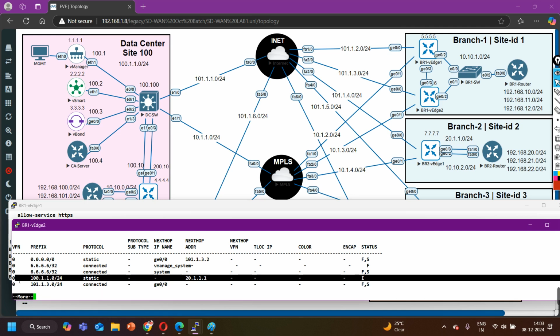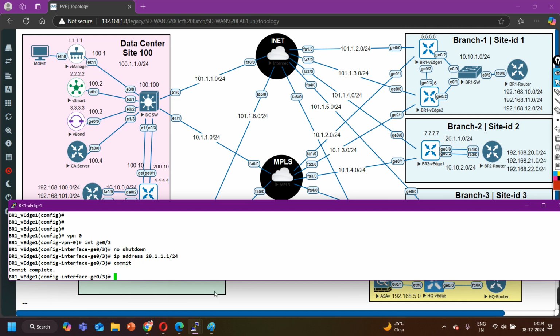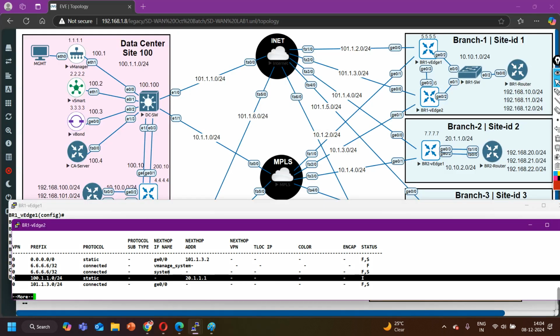So now this subnet is not reachable from VH2 because guys, I have not configured this link between branch 1 and branch 2 till now. Let's configure this link. Let me take you to branch 1 VS1 first, and on VS1 go to VPN 0, then say interface G0/3, say no shutdown, and IP address. Here I am going to use any subnet, let's say 20.1.1.1/24, and commit. Done.